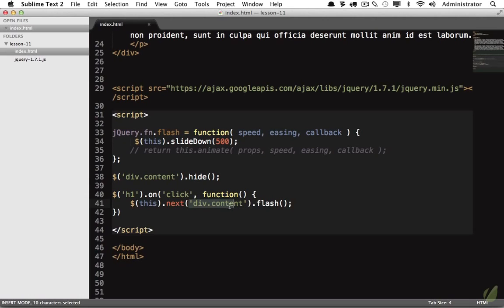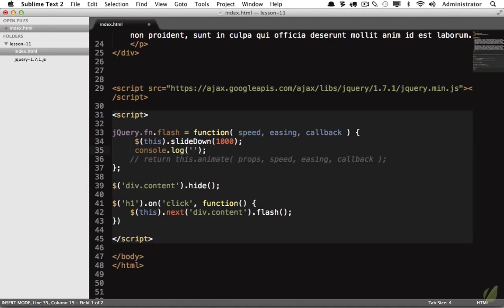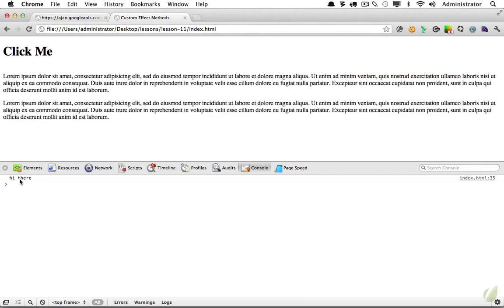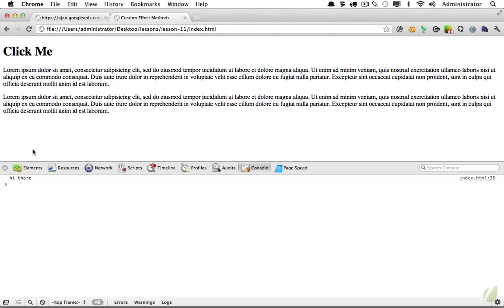And by the way, it would make sense to cache that since we are using it more than once. But anyhow, we call the flash method, and the flash method will take that div with the class of content and slide it down. But then how do we know when that operation or that animation has completed? For instance, if I change this to a full second and then I console.log, hi there, if we come back and I click on it, you'll notice that before that animation has completed, we have still moved on to the next line. Click on it and you immediately see hi there before the animation has completed.